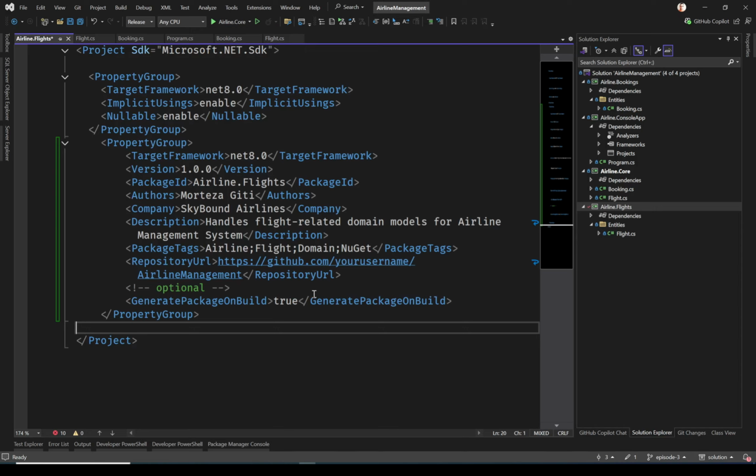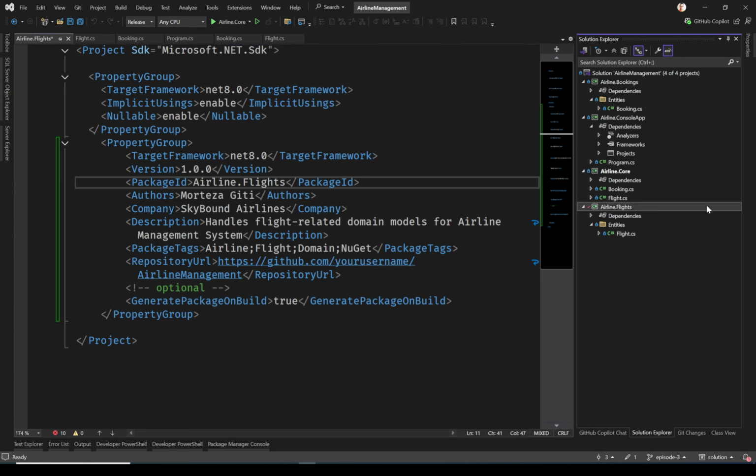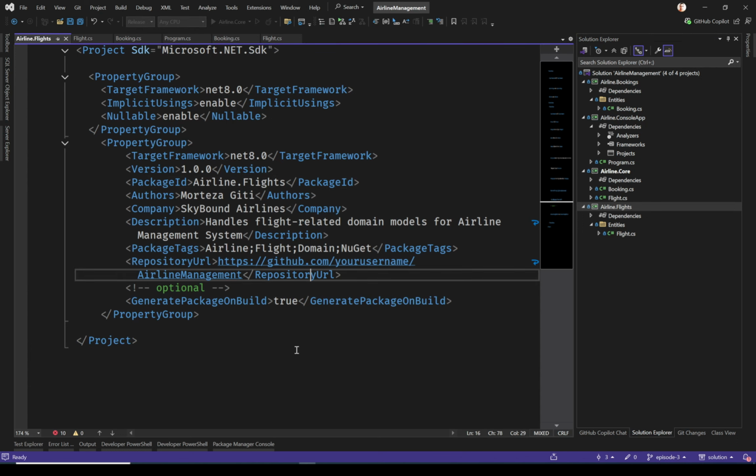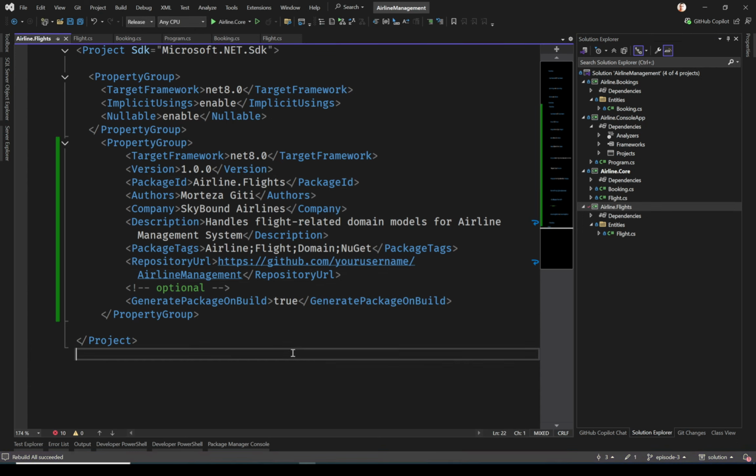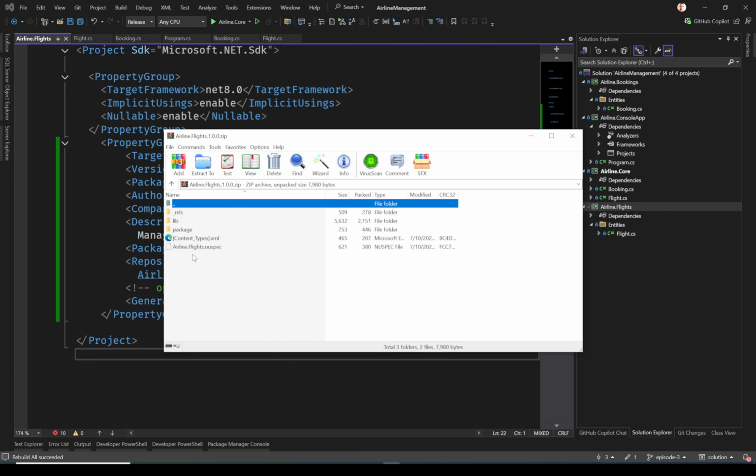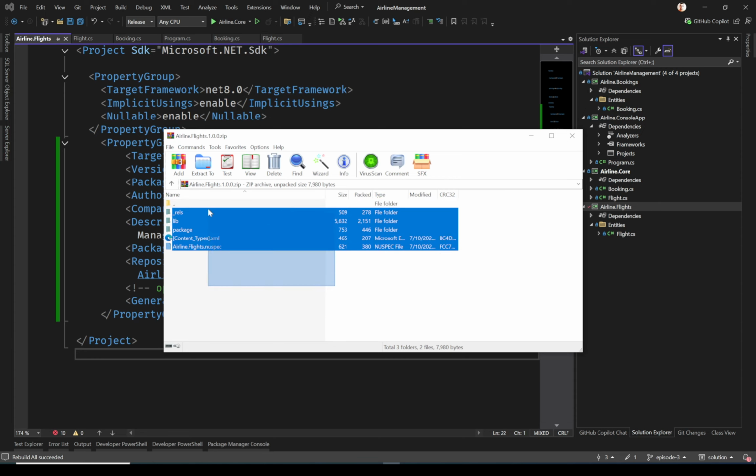Now let me go ahead and do this. So what I am going to do is to change the build profile to release. I'm going to rebuild this, and then let me open this NuGet package. From here, this is the package that got created. Just give me a second. I'm going to move this file. So this is the zip file that I talked about. So this is the NuGet file. I changed the extension of this file to zip, and I have opened it here.